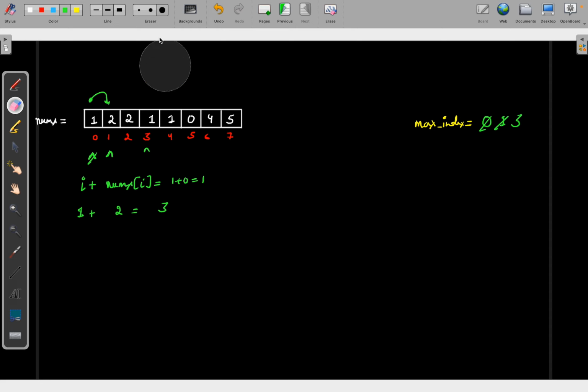I will check this one too. The maximum achieved is 3. I'll check with this one. What is the maximum index I can achieve? I is at 2, nums of I value is 2. 2 plus 2, that is 4. Yes, so the maximum index is now 4. That means you can reach here. No matter, let's move ahead.